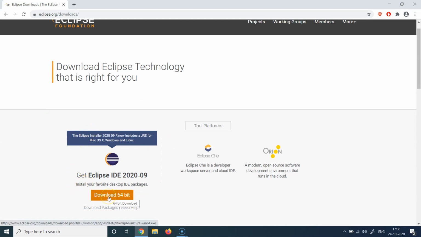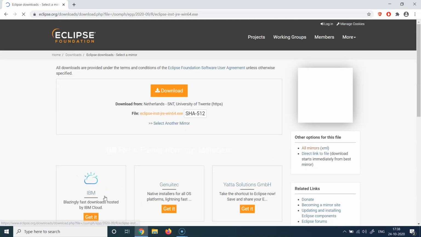So based on your machine, Eclipse will automatically detect whether you want a 64-bit installer or a 32-bit installer. And you can just click on this particular link, which says download 64-bit here. So I'm just going to hit download 64-bit.